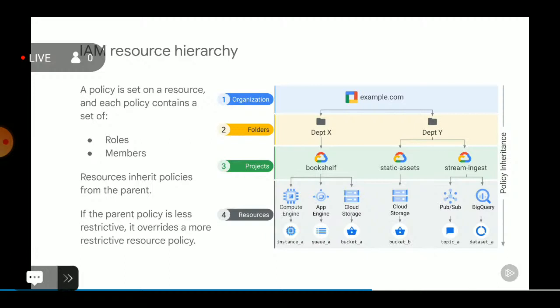The Cloud IAM policy hierarchy always follows the same path as the GCP resource hierarchy, meaning if you change the resource hierarchy, the policy hierarchy also changes. For example, moving a project into a different organization will update the project's Cloud IAM policy to inherit from the new organization's Cloud IAM policy.